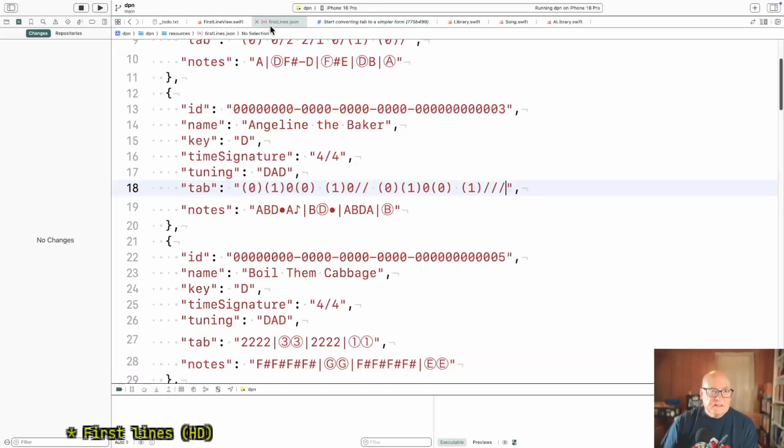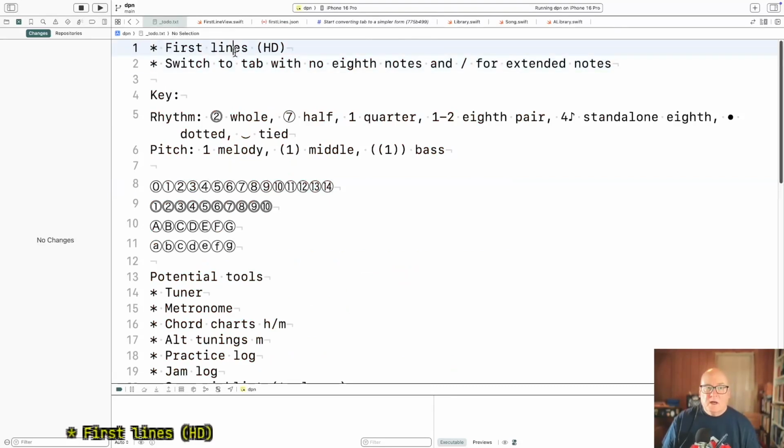I think I've seen at least one that put dots in, like just a period to separate these, but I don't know. I think the space is okay. All right. So now we want to do the very similar first lines for hammer dulcimer. And let's go back to content view.